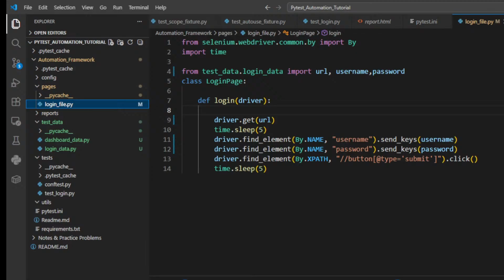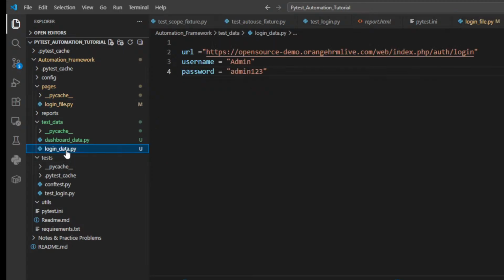Now another question is whether credentials can be directly stored inside these kinds of files. Technically, yes, we can store any data in our login store data.py, but it is not good practice because those are confidential data, and we will see how to handle those credentials.